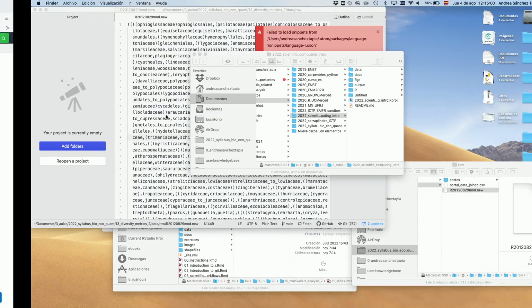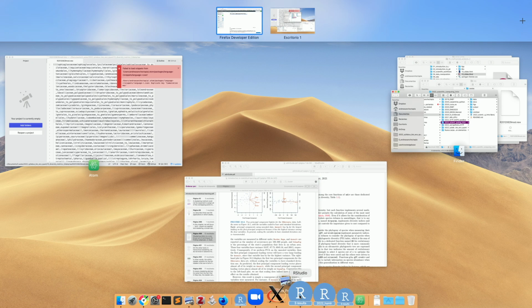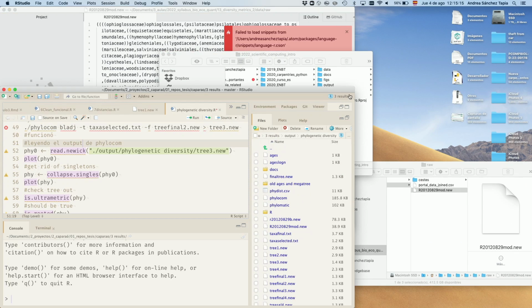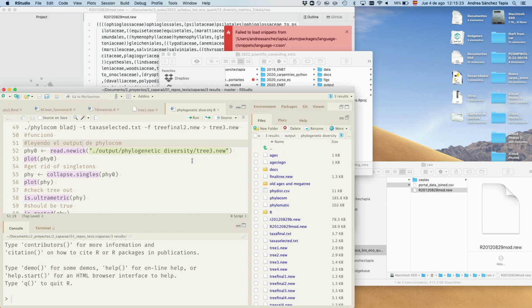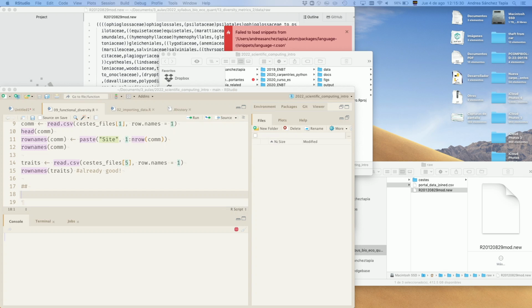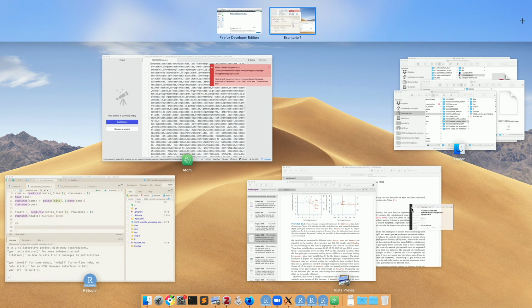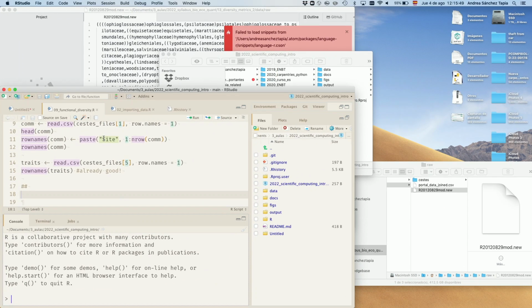So I don't want to see this help. I want to see this help in the R session. Wait. I don't have my session anymore here. Here. This should be here. Wait. These two are kidding me. Because it's distance-based.